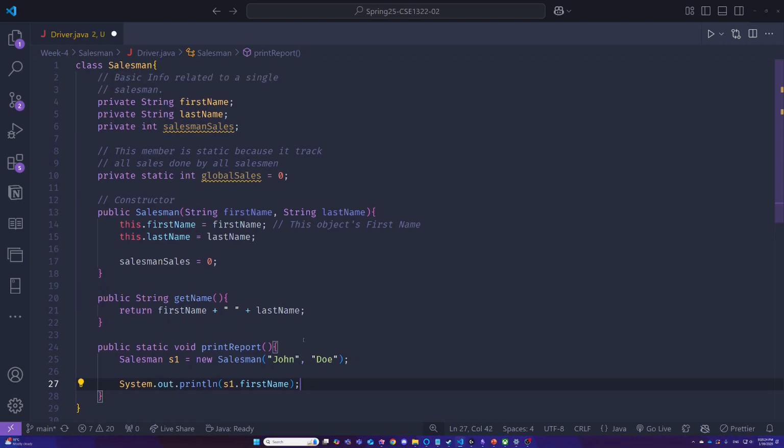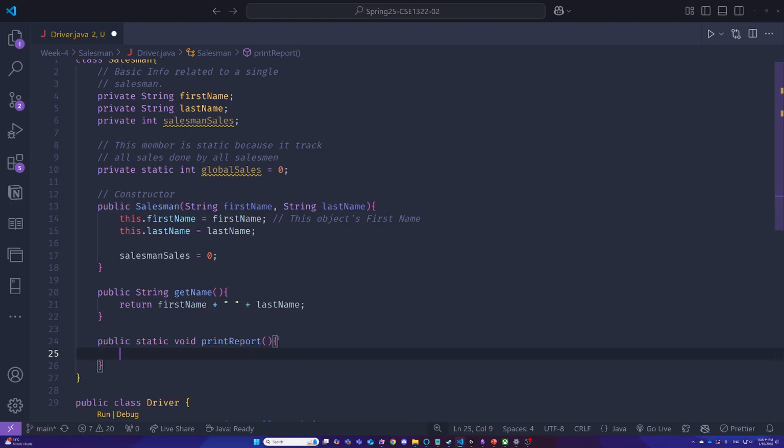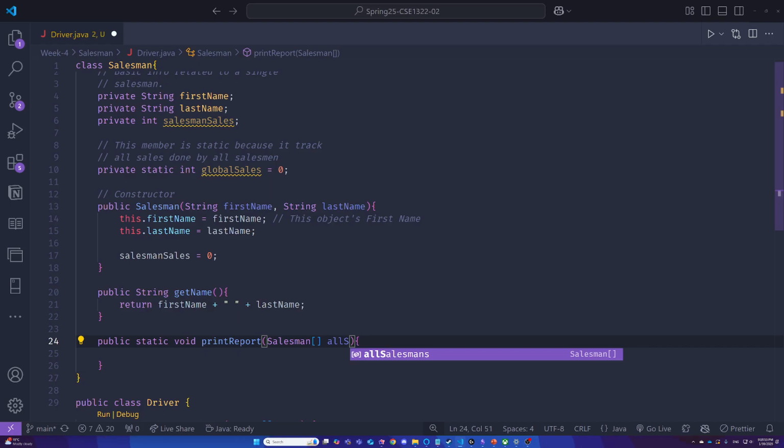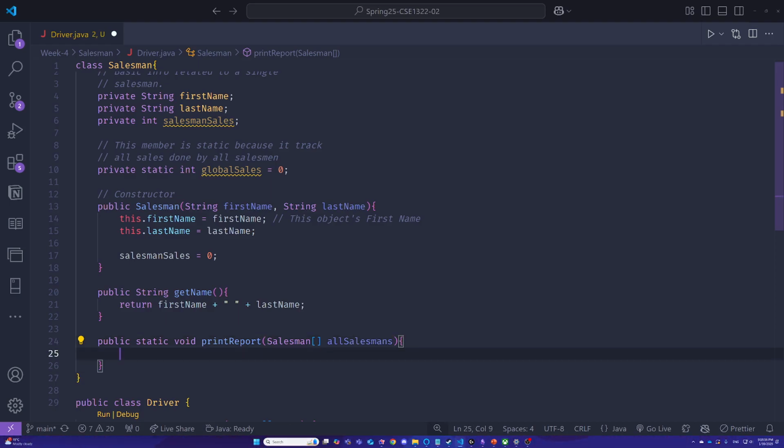Something cool about this is that we can call the first name attribute, since we're still working within the salesman class, we have visibility of first name, right? But since I want to print for all of them, and I don't want to reinitialize the same or different salesman objects, what I could do, since we're working with a salesman array, is pass a salesman array like here, and I'll call this all salesmen, like that.